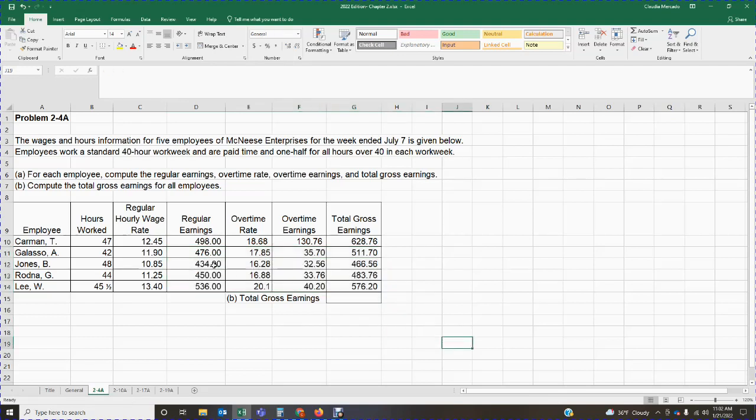So what did the 434 do? Well, it's 40 hours times 10.85. That is correct. I'm going to leave that as is. That's 434. Okay, the overtime rate: I did the round function, and it's the 10.85 times the 1.5 rounded to 2 decimal places. That is correct. I don't have to worry about that. Now here is where we have to make an adjustment.